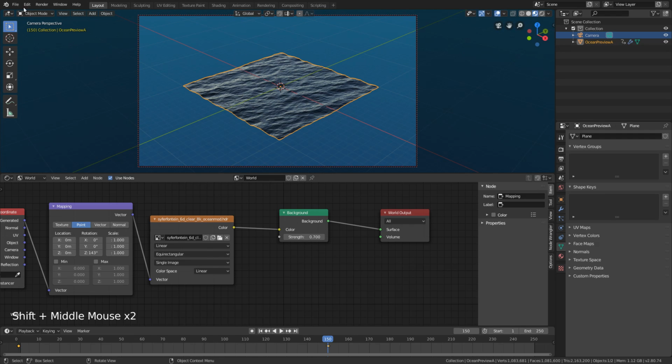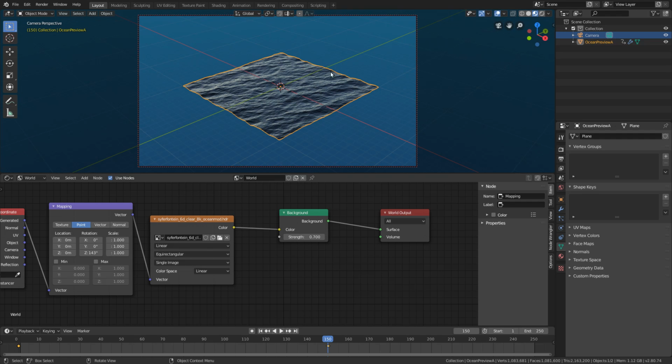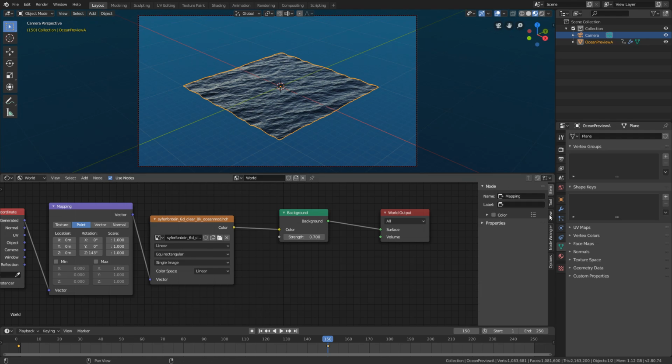So that's looking cool. At this stage, you could just go into the view menu here and render a viewport render animation to check the motion on your ocean. But I know the settings are good for what we're doing, so this is fine. So that's all good, all set up.